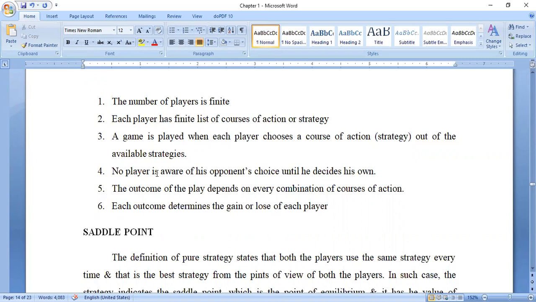Every combination of courses of action is nothing but this: all the players should play the game equally with team spirit. Then only they will win the game. And here they have to obey the rules and regulations framed by the captain of the team. Then only are there chances to win that game.